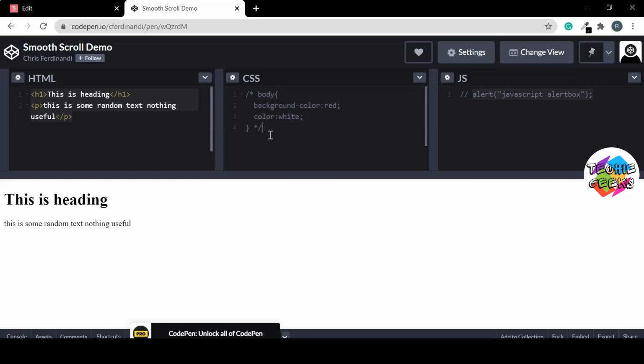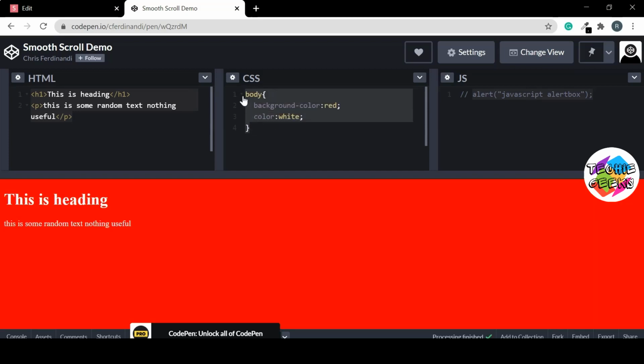Now let me just remove the comments from the CSS code and you can see, when I write the CSS code, that the styling of my page has changed. The background color of this page has changed to red and also the text color has changed to white. Now let's come to the JavaScript part.